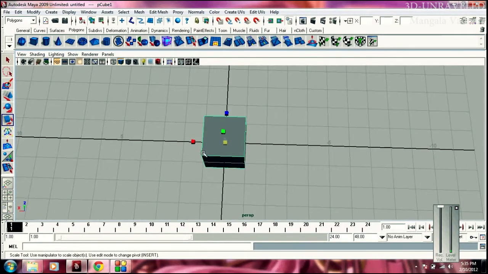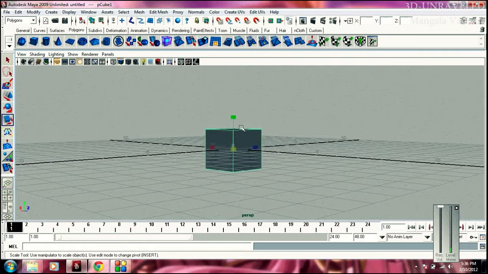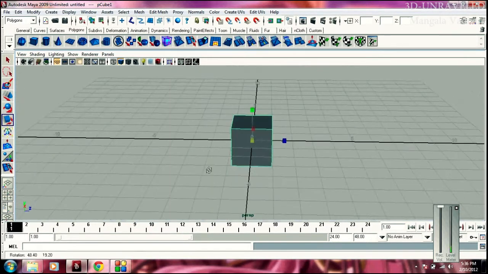In X, it occupies 2 units. In Y, you can see it occupies 2 units. And in Z, see, this is the Z, it occupies 2 units.